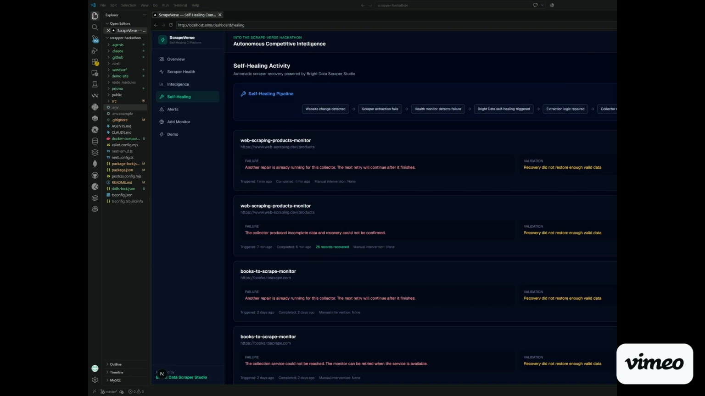So this is the healing page. The client can see what failed, how it was recovered, and whether manual intervention was required.